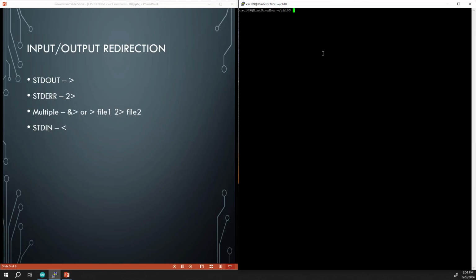Normally we would say echo, and let's put this in quotes, "hello world". And boom, it just shows up on the screen. But if I take hello world and then I do a standard out, which is just a greater than sign, and then I say log file, you'll notice that hello world did not print this time. That's because instead of printing to the terminal, it's saving that to this file, log file. So if I do a cat log file right now, you'll see it says hello world.